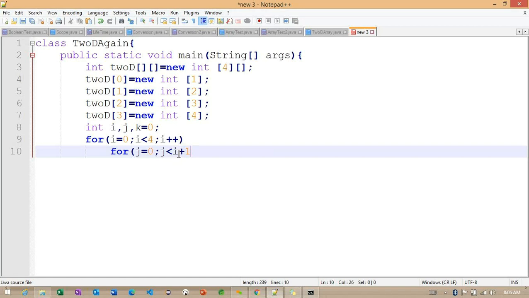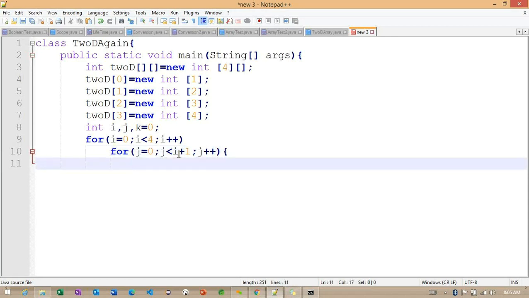Based on this particular i, we can go for the one value here. Right. Now you can see j plus plus. So after this, what I'm doing is I'm initializing the value. This particular initialization is also important here.